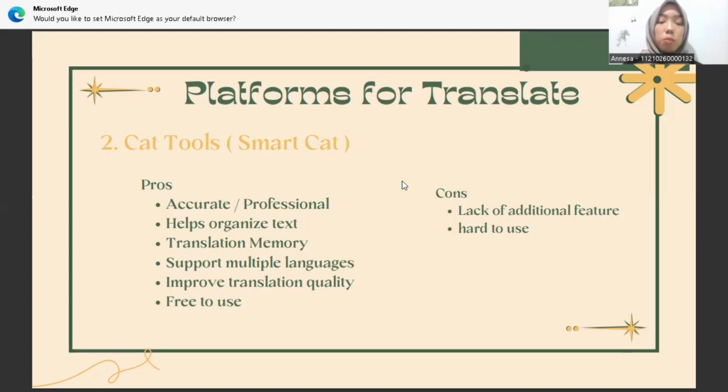How about the cons? The first is a lack of additional features. Not like Google Translate, which has Google Lens, or lets you upload your documents or use audio. This tool does not have those. And the last is that it is hard to use, because it is basically used by professional translators, as I have said before.